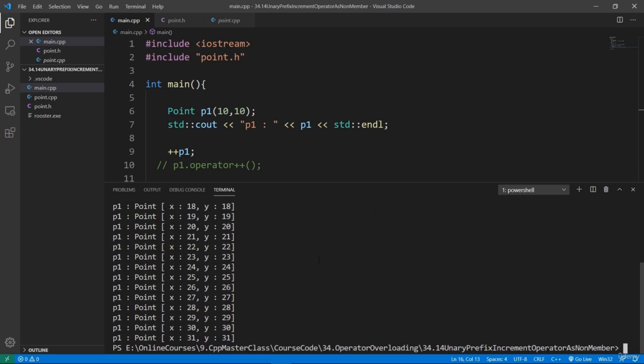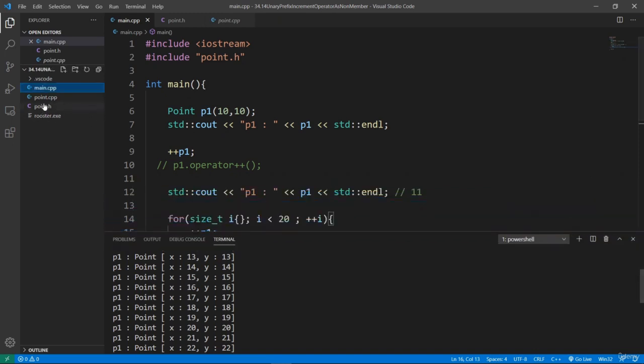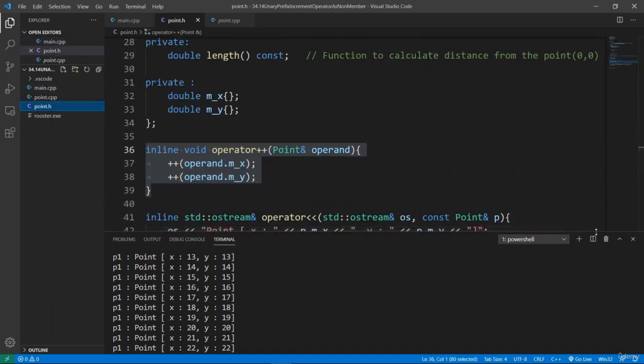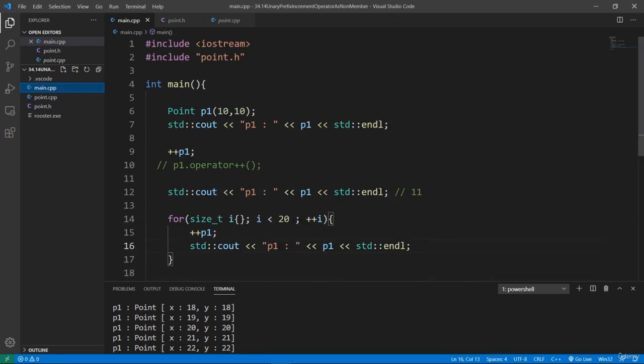We're going to run Rooster, and we're going to see that it's going to work exactly as we expect. This is really cool. So if you want, you can implement this as a freestanding non-member global function, and the syntax to do that is what you see here. Another thing I should point out is that now the compiler is not going to do the syntax we have done in the last lecture. What the compiler is going to do is call our non-member freestanding global function.